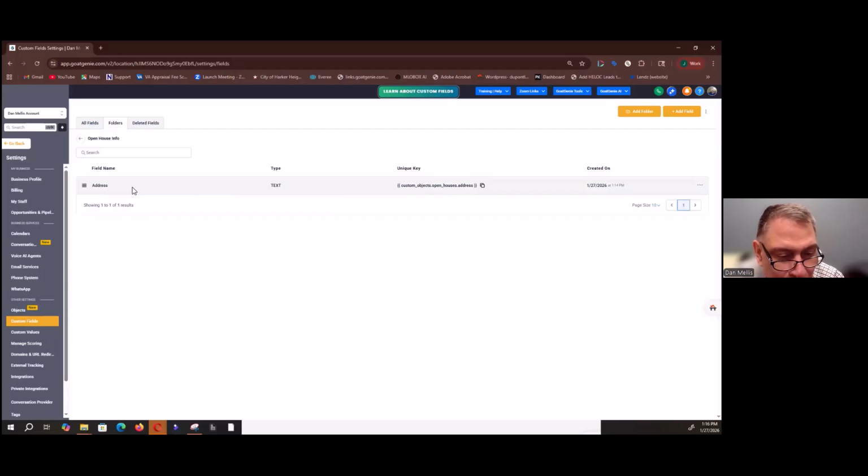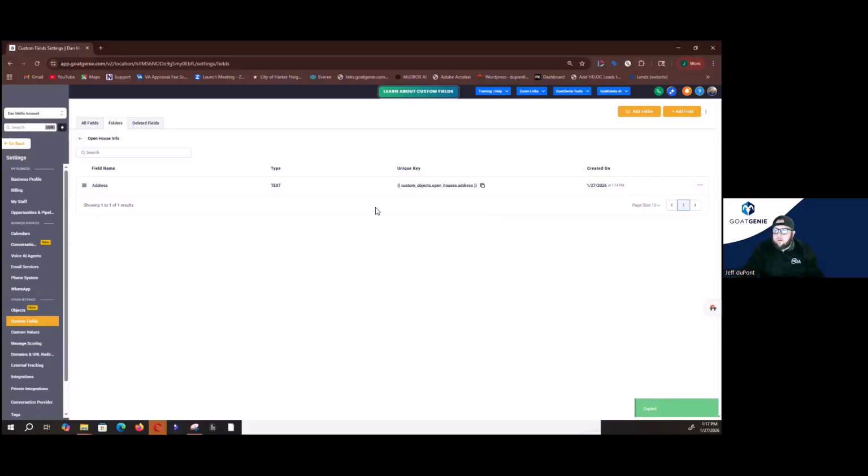Well, I might need to. Okay, so I think we have to go back to the workflow and take a look at everything that's in the workflow for each step. And I don't know if this will work. I think this is going to be the same as the custom value.